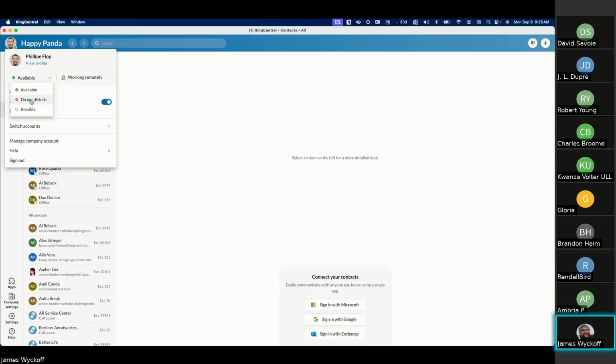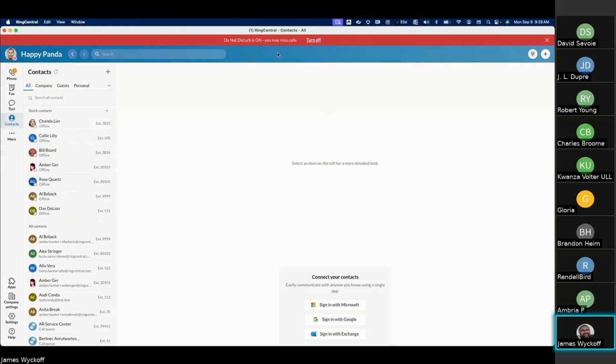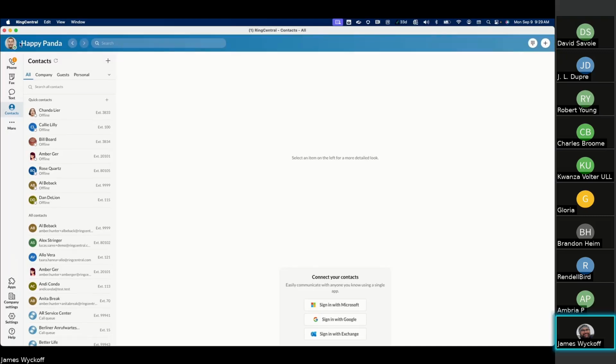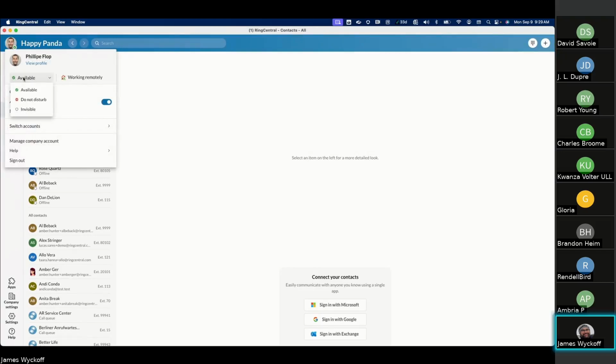Now, if you put yourself on do not disturb, you'll see a red bar appear across the top of your application. It will put all of your applications on do not disturb, which means you will not receive any phone calls. Your calls will go to voicemail. So if you're going into a meeting, you may want to put yourself on do not disturb. You'll still get alerts for missed calls and voicemails, but your devices will not ring. You can click here to turn that off or go back to your profile and adjust it here. You can also mark yourself as invisible.